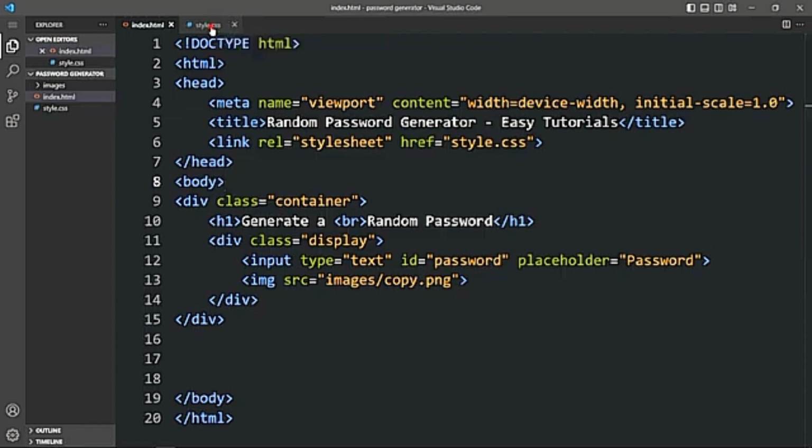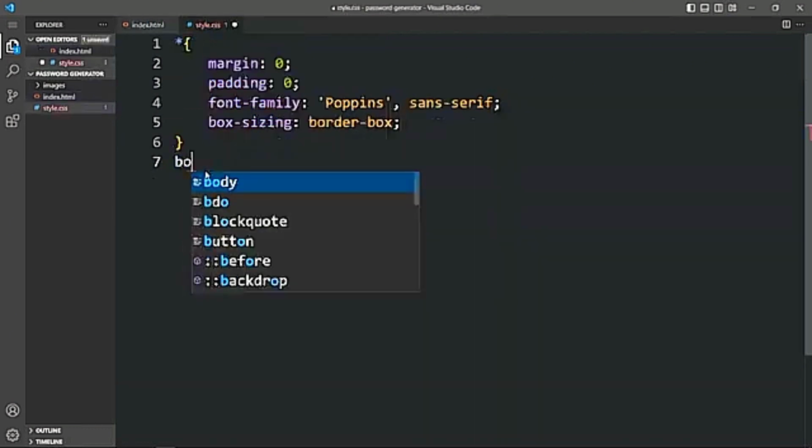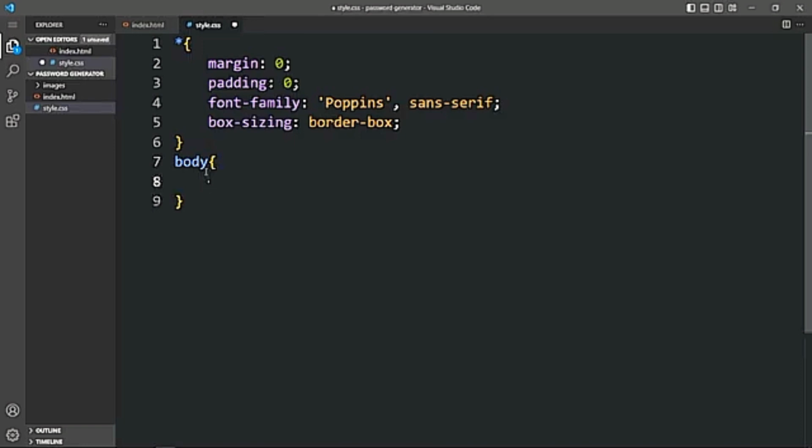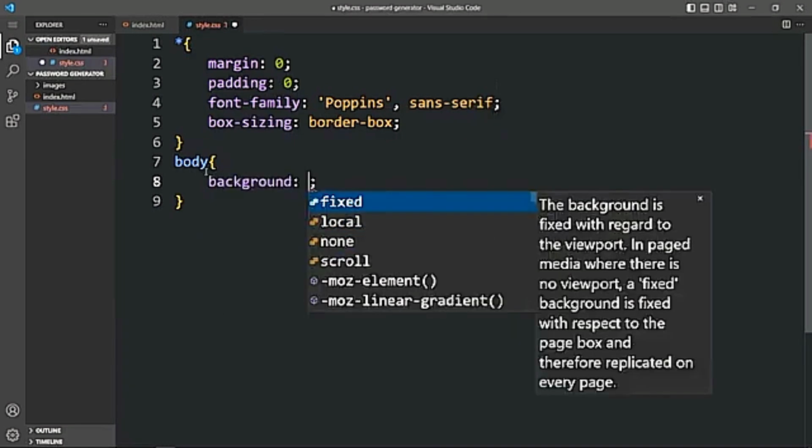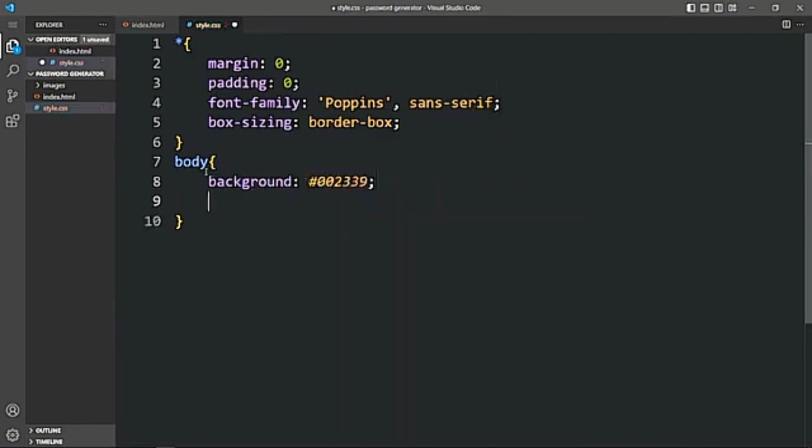Let's add the body tag. So for the complete web page, we have to change the background color. In this background we'll add this color code. Then we will change the color, that will be text color, so it is white.